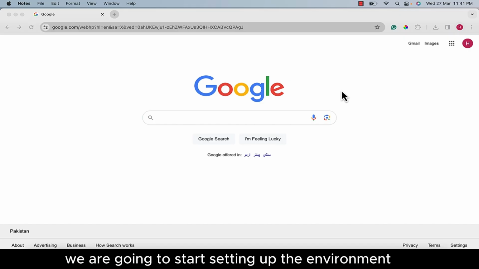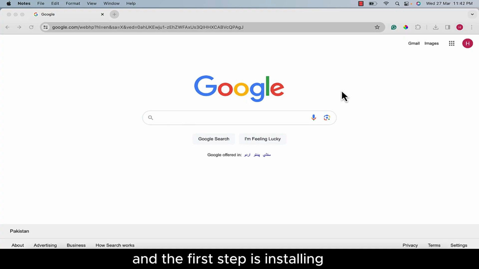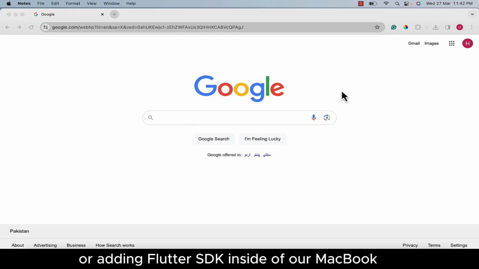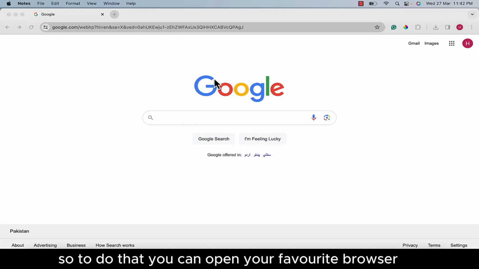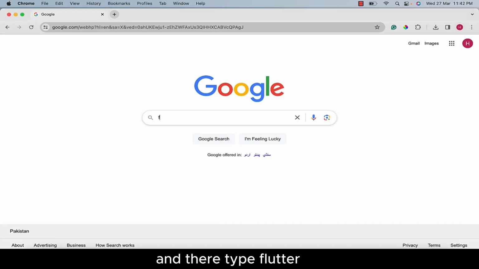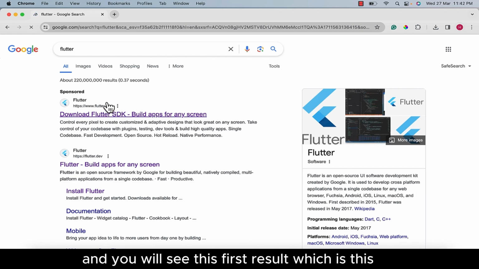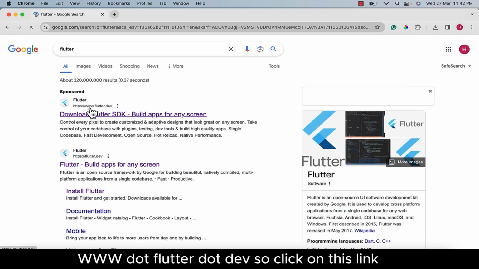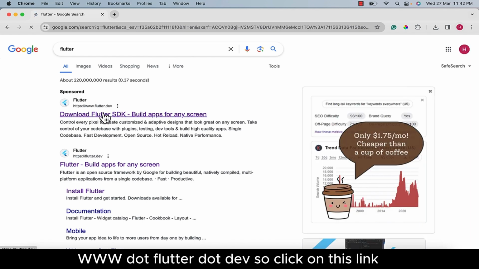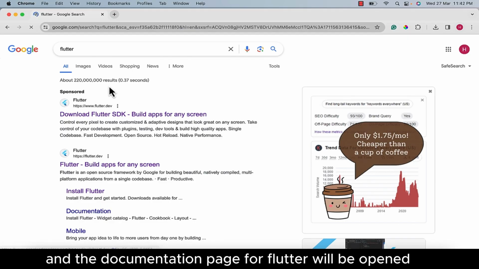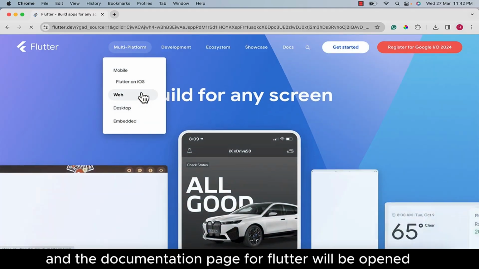But now we are going to start setting up the environment. And the first step is installing or adding the Flutter SDK on a MacBook. To do that, you can open your favorite browser and type Flutter. After that, press enter, and you will see this first result, which is www.flutter.dev. So click on this link and the documentation page for Flutter will open.